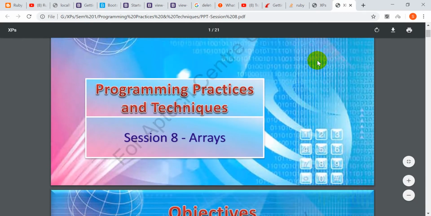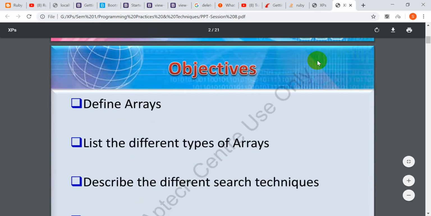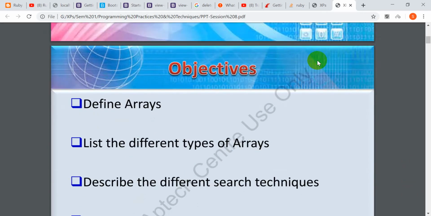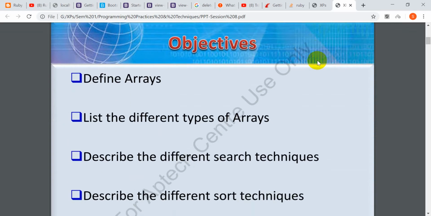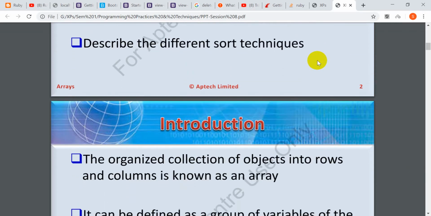Arrays. Define arrays, at least the different types of arrays, describe different search techniques and different sort techniques.